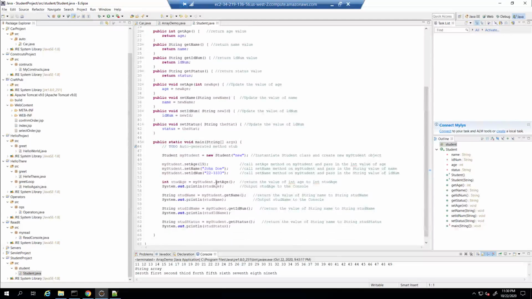And we can also return the information. So we can get age and return it to an integer, get the name by calling that on myStudent and return it to a string. And then on myStudent again, which is the object created from Student, we can call get ID num and return that. So we'll certainly get an opportunity to take another look at this, but that is the background behind encapsulation.